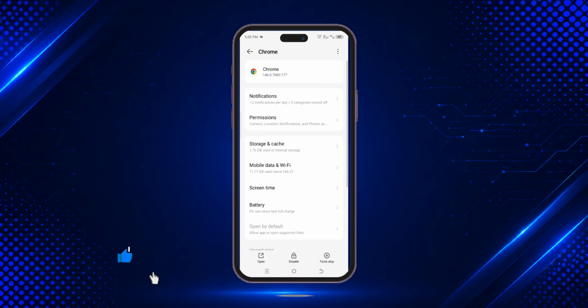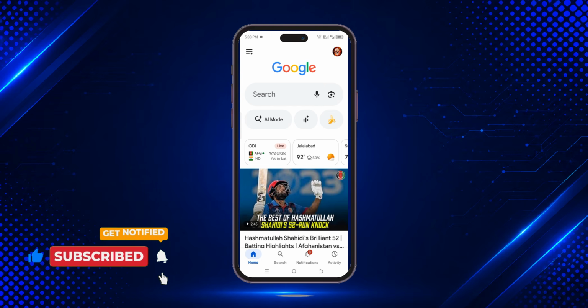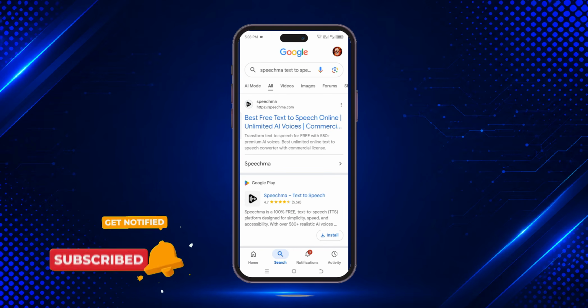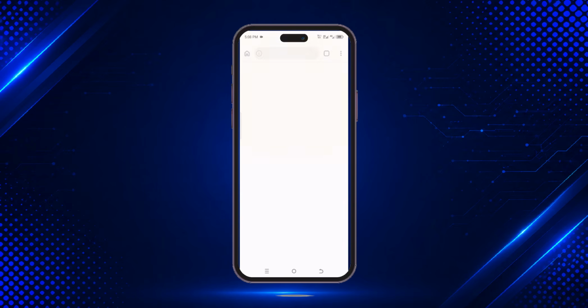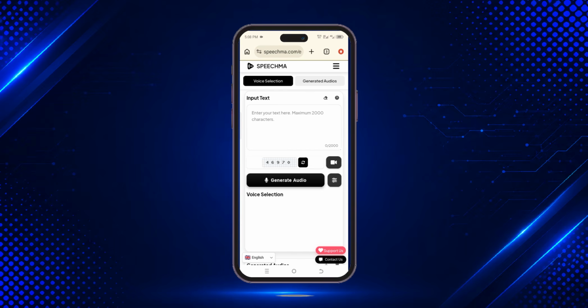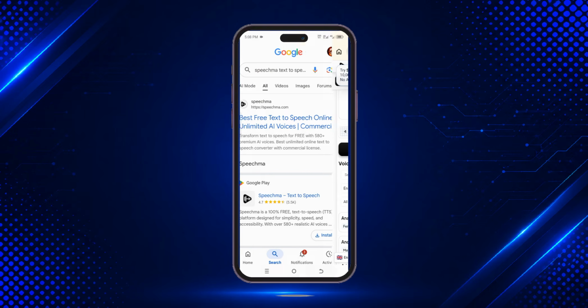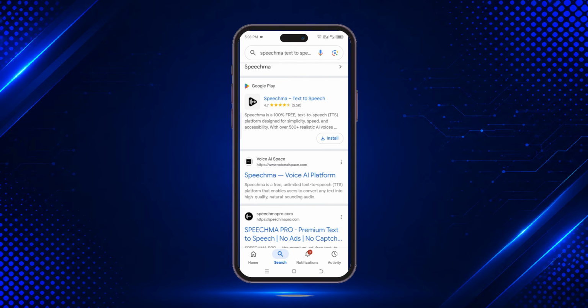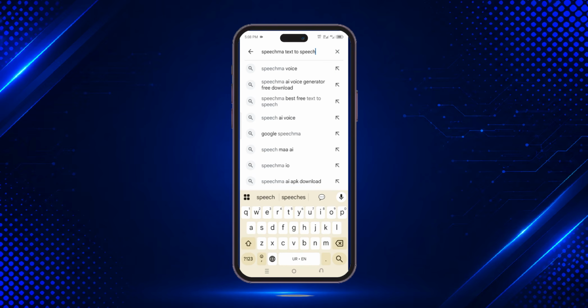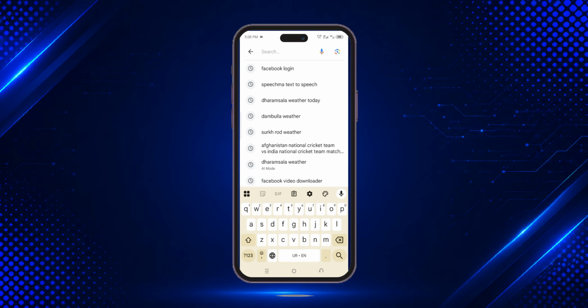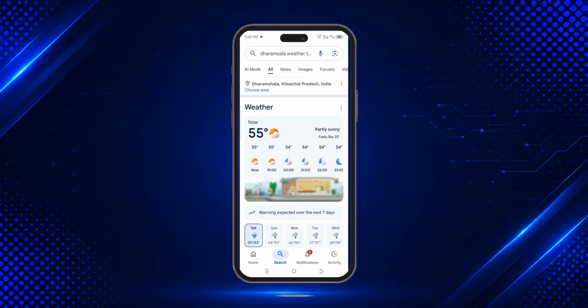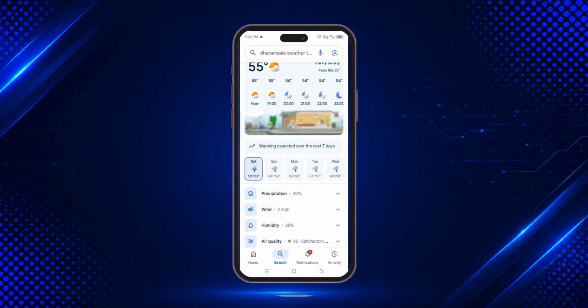Now Chrome is enabled. Now, let's return to Google and try opening a link again. As you can see, the link opened successfully this time, and the notification no longer appears. Let's open another link to confirm the fix. Again, the website opens without any issues. The problem has been resolved.